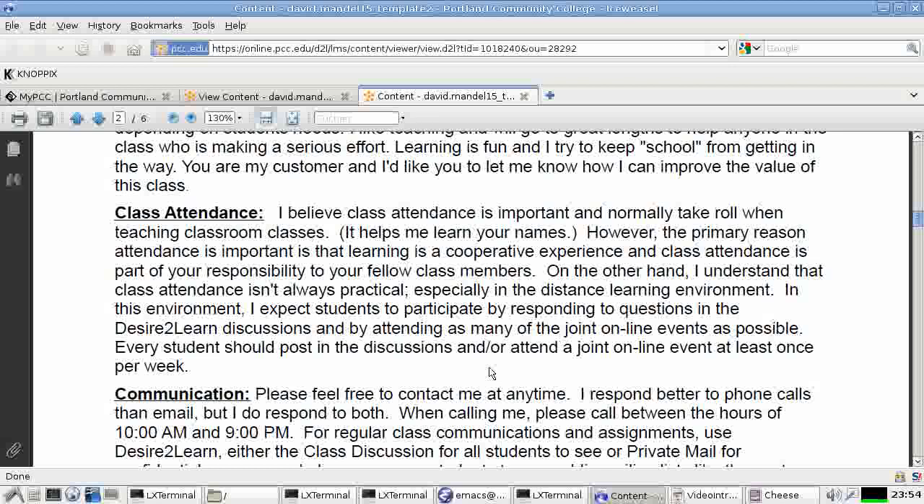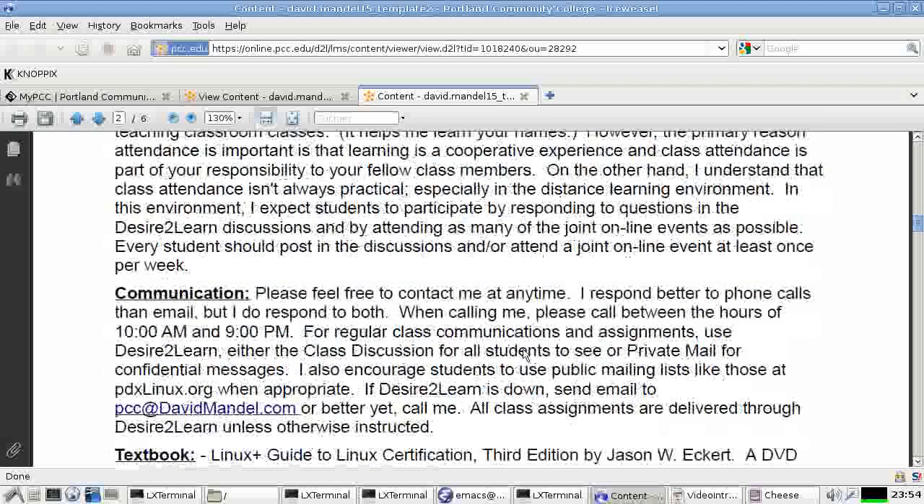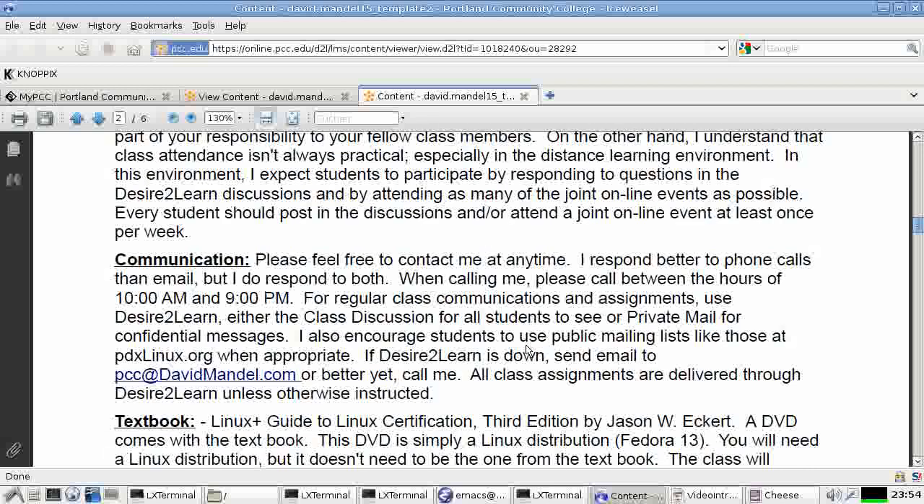A lot of it is on self-study, but I also expect you to participate in the class, because I think that's important, not just for you, but also to help your fellow students. Open source is about helping people. And so it's part of your obligation to your fellow students.